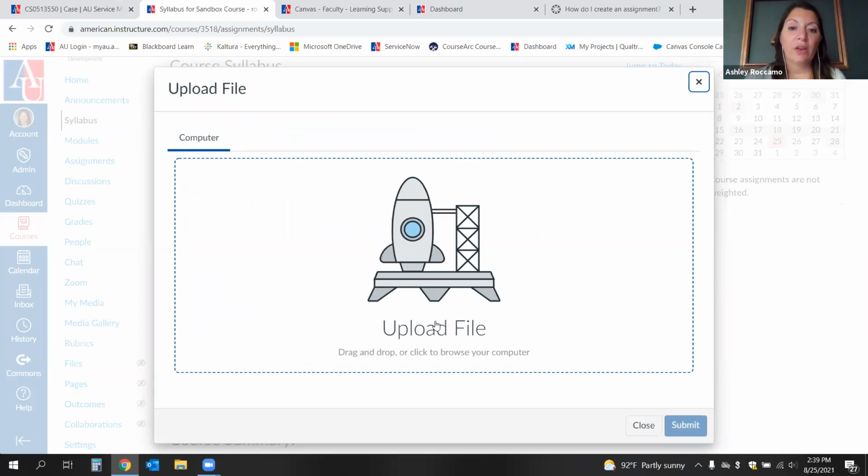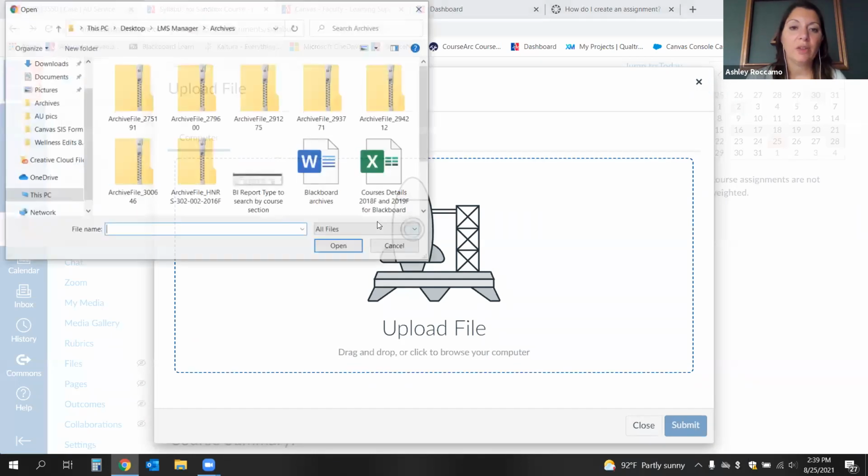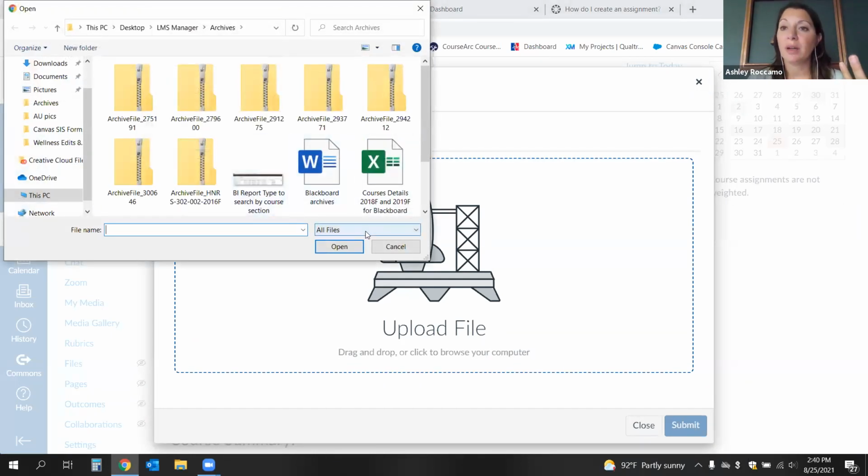I'll click in this area. So you can do a couple things. You can drag into this box. You can drag your file into there. Or if I don't have any files open on my computer yet, I can click on this and it will open up a prompt here.